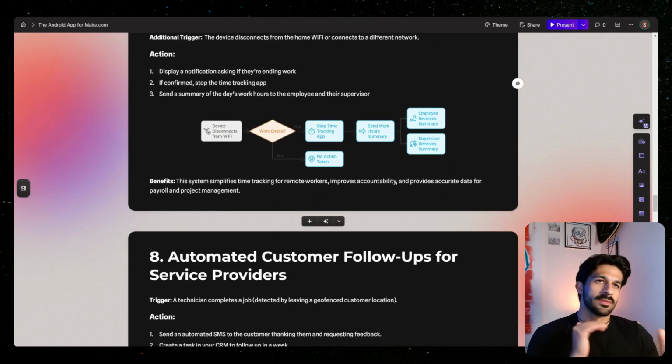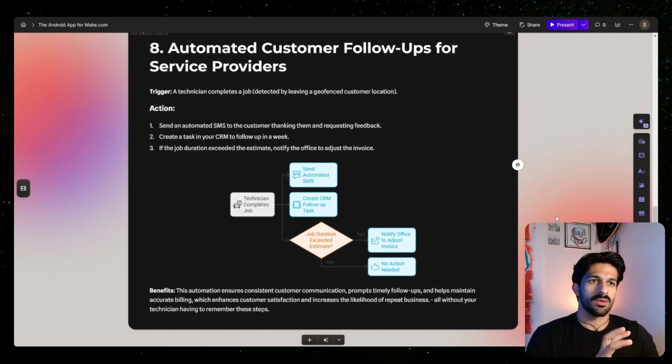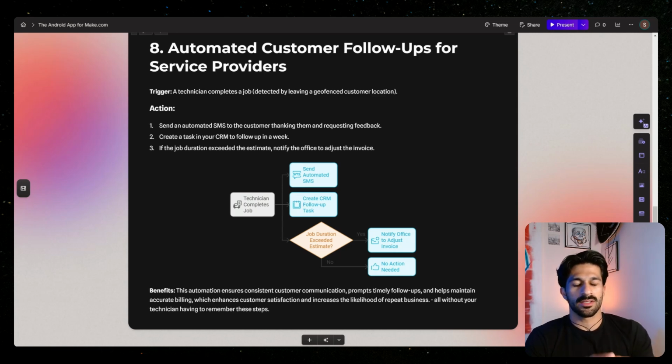Similar to one of the examples discussed above, for the service industry, this was also a system that I was thinking of implementing, but it didn't really fall in the scope of that specific project. So whenever a technician completes a job, depending on the geofence set around the customer's location, it used to send an automated SMS to the customer thanking them and requesting feedback so you could collect reviews.